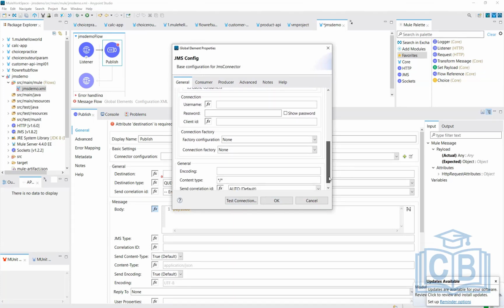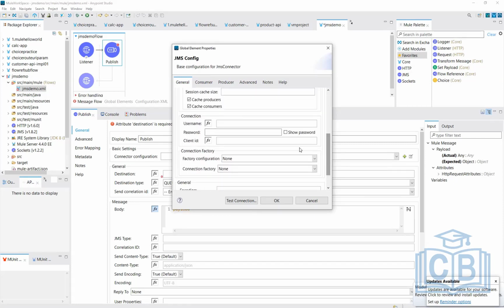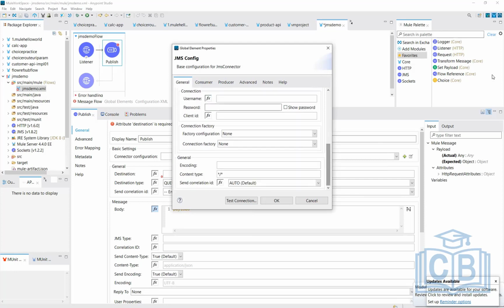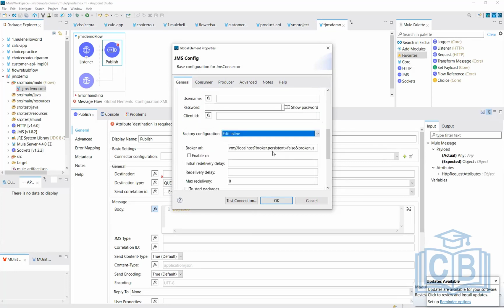Here is the connection factory. Click on the factory configuration drop down button. Come a little down, a little down. That one. Go to edit inline, the last one.